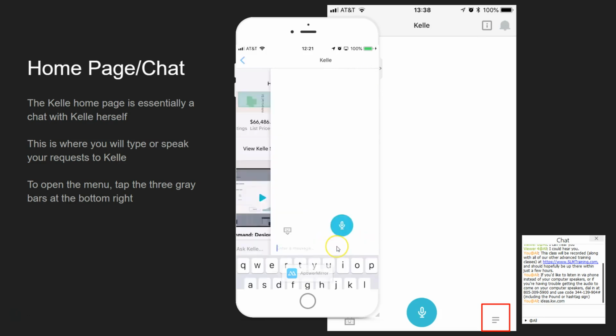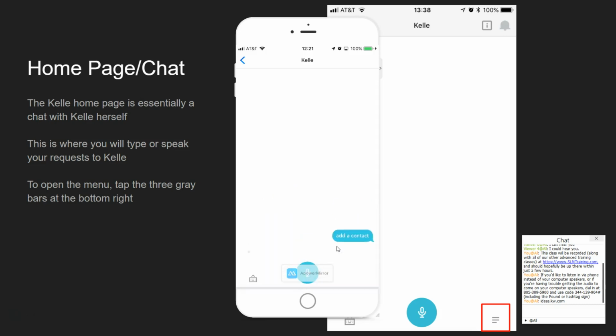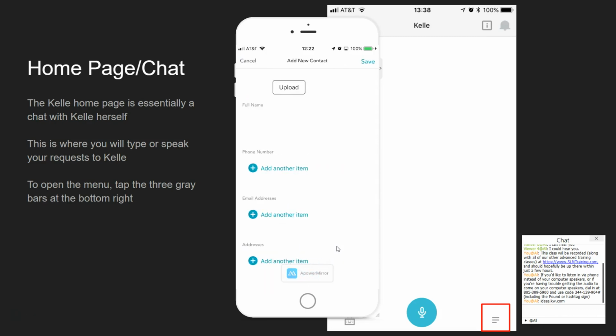So if we tap here where it says Ask Kelle, you can type in a request, so add a contact, and then hit send, and it's very similar to sending a text. There we go. She says, "Happy to help. To add a contact, I'll need a name and either an email or phone number." So you tap on Enter Contact Details, and here is your form to add a new contact into your Command database. Now, any contacts that are added to Command through the Kelle app this way are going to have a tag of Kelle applied to them in Command.